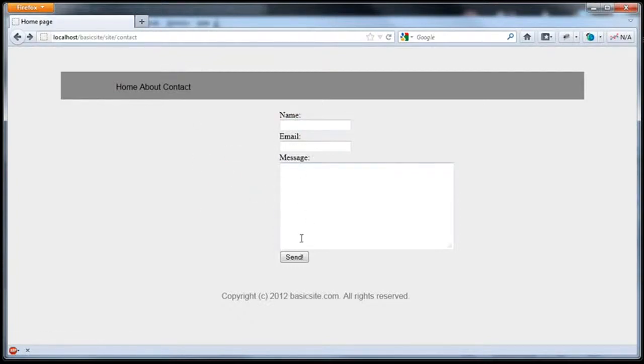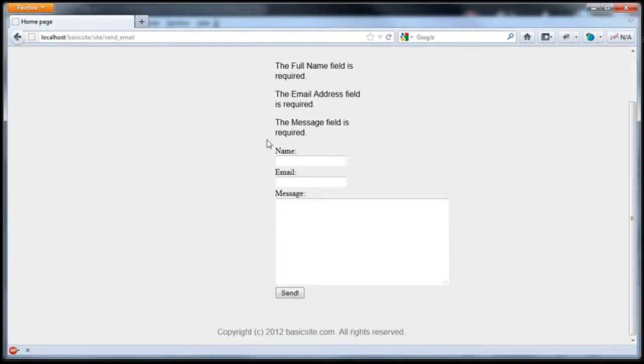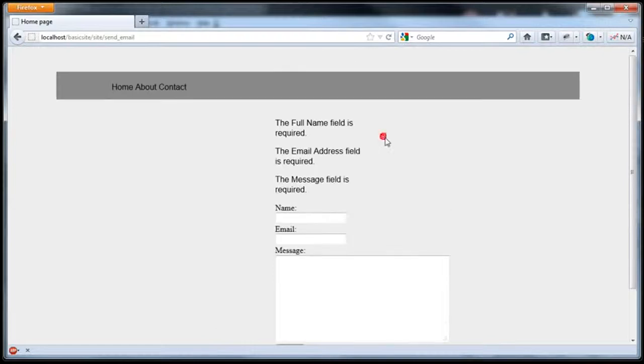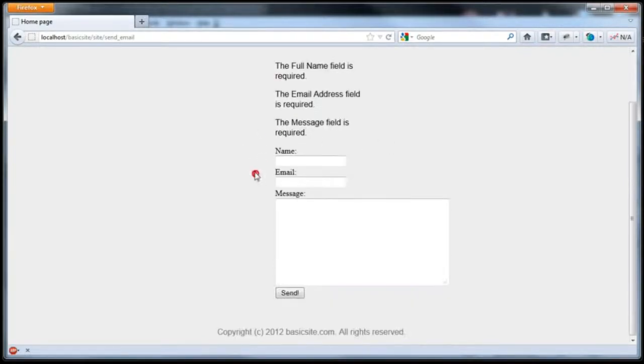No, we don't. What if we try and submit the form now? We click send. We're actually getting, it does this all for us. How awesome is that? The full name field is required. The email address field is required. The message field is required.